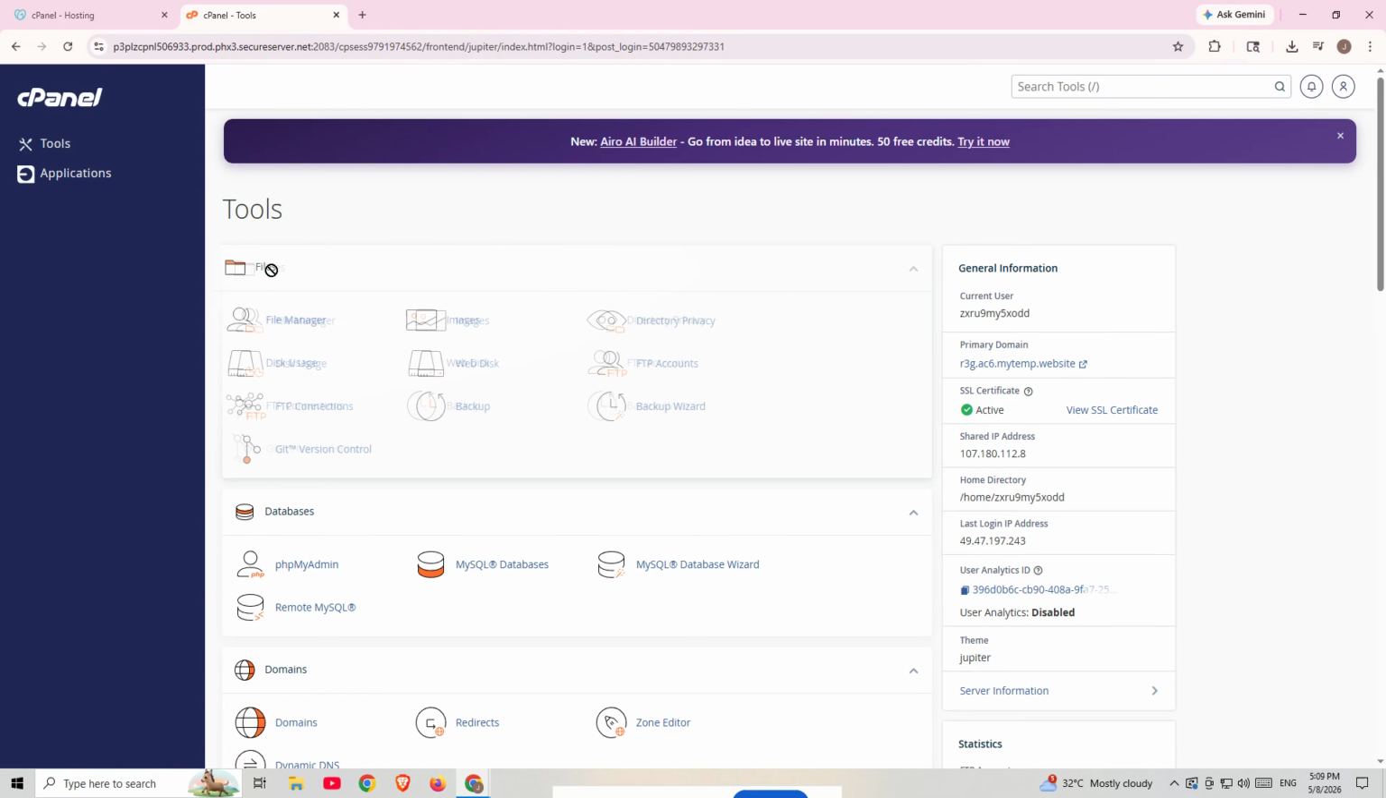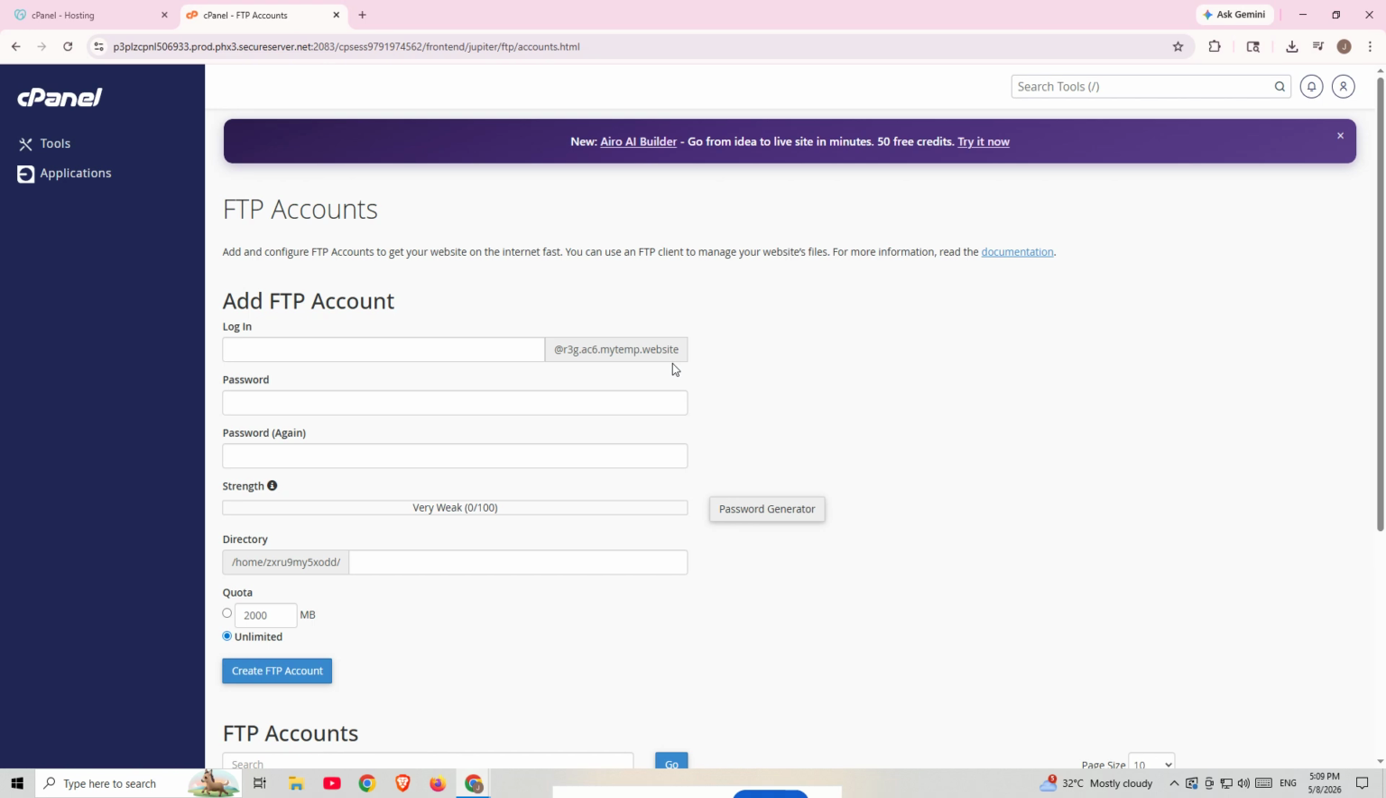Go to Files, then click FTP Accounts. This is where you can create a new FTP account or view existing ones. If you already have an FTP account set up, you may be able to use that right away. If not, you can create a new one here in just a few clicks.